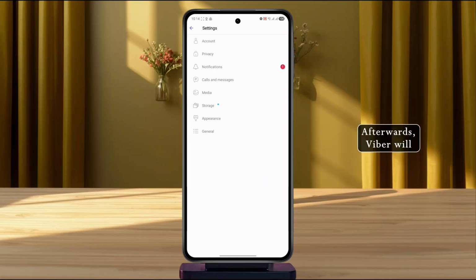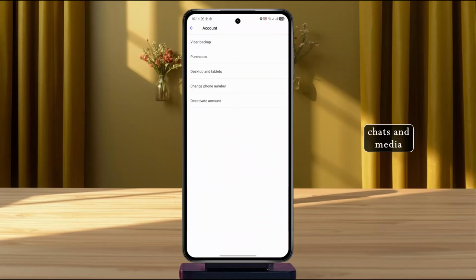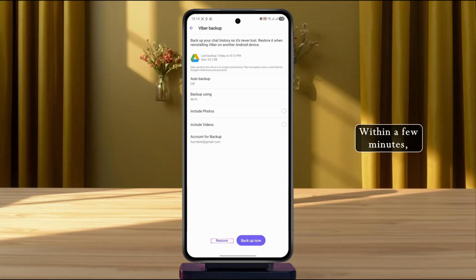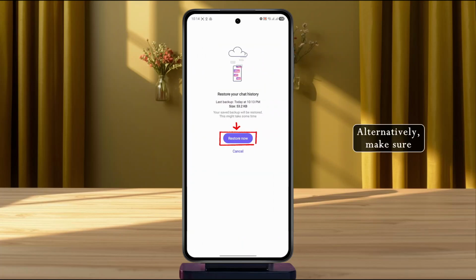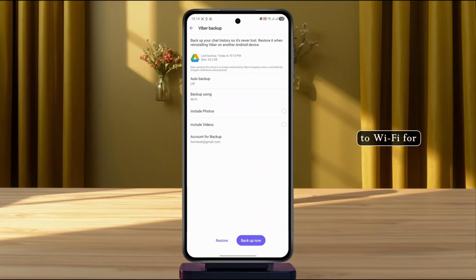Afterwards, Viber will automatically detect your Google Drive backup and ask if you want to restore. Then, tap on Restore to begin downloading all your chats and media to the new phone. Within a few minutes, depending on backup size, all your Viber conversations will appear on your new device. Alternatively, make sure both devices are connected to Wi-Fi for faster restoration.